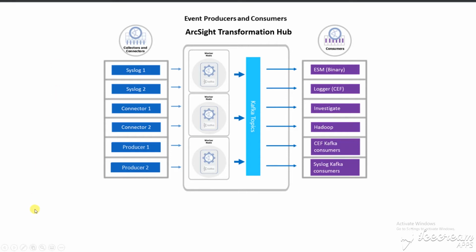So, like I said, we'll talk about the Transformation Hub, we'll talk about event producers and consumers. Here on this presentation, on this slide actually, that I've opened in front of us, I have a little flowchart, a little diagram of how actually everything happens in the Transformation Hub.